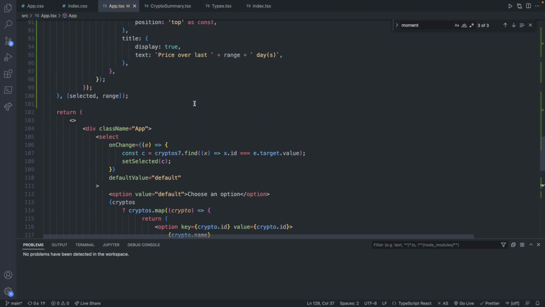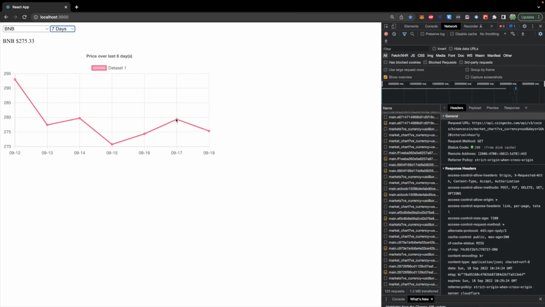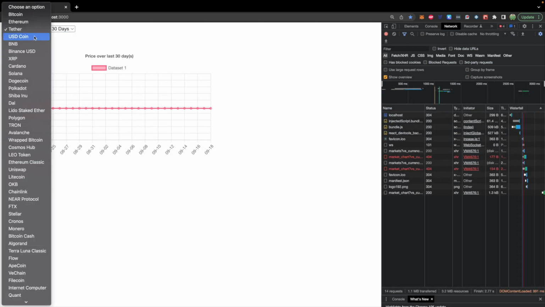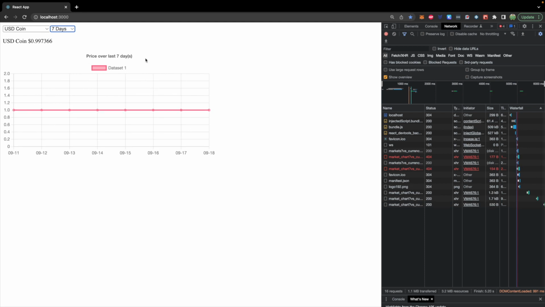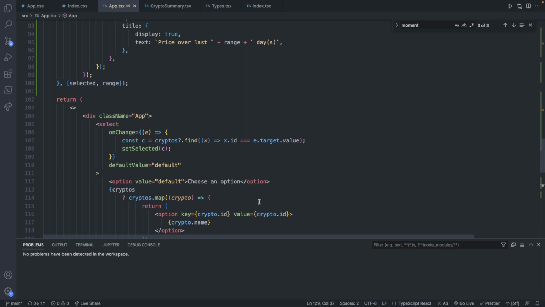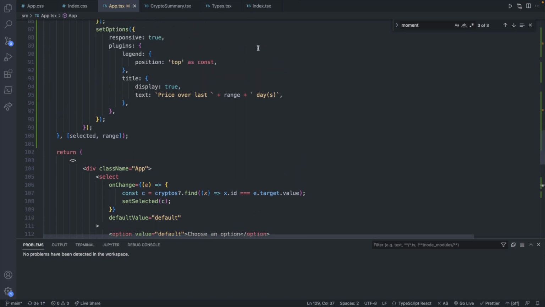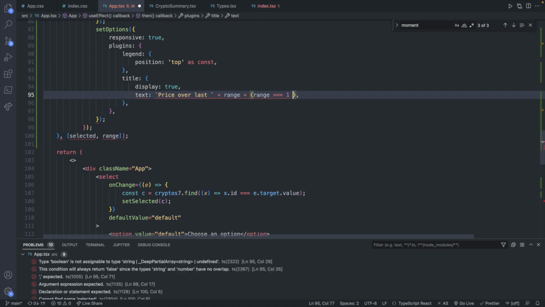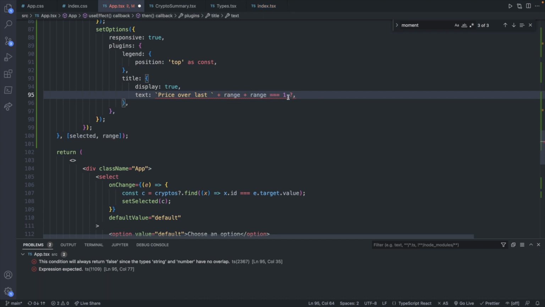Boom. And then if you want, you can just remove one of the elements from the array. So price over the last 7 days. Similarly, we can do a ternary to remove that parentheses s, so let's find that. We will just define this as a ternary instead. So if range is equal to 1, and we don't need curly braces either because I'm already inside of code, then we will return day.